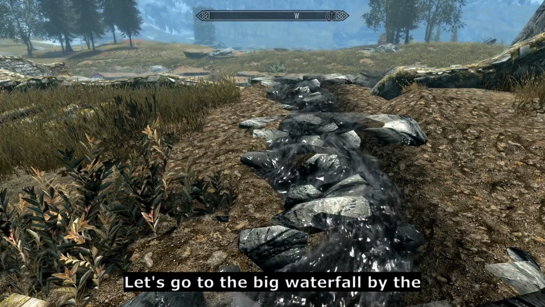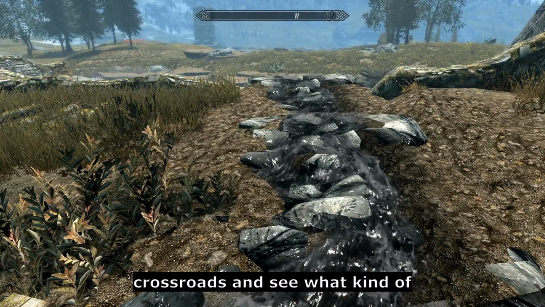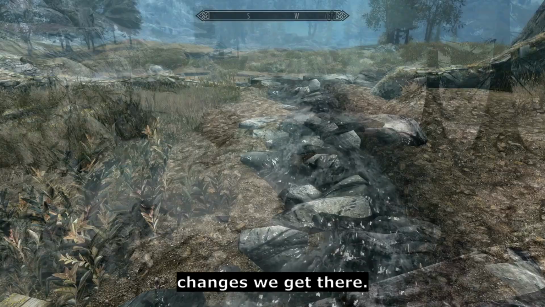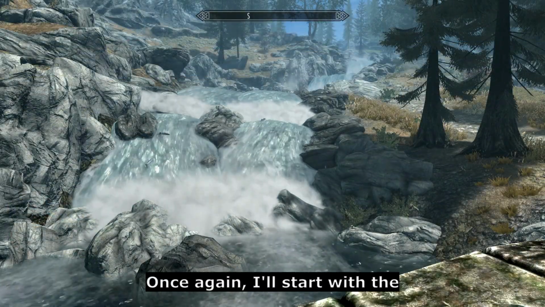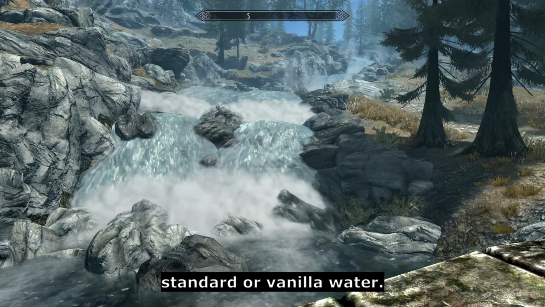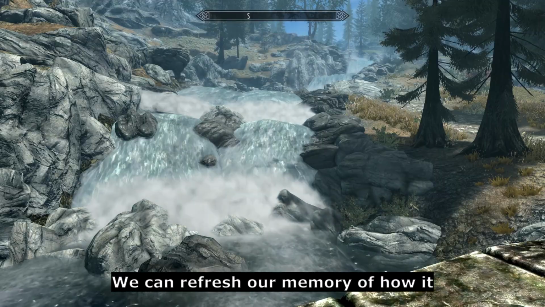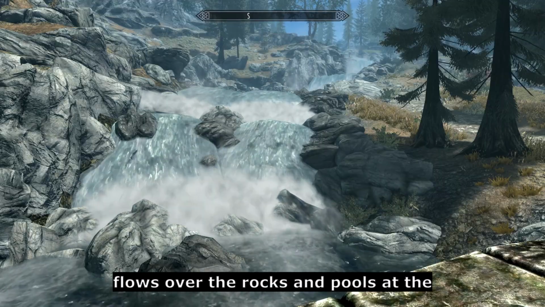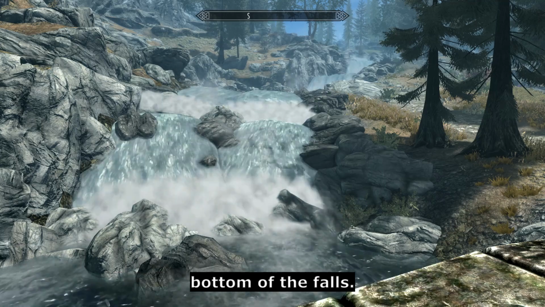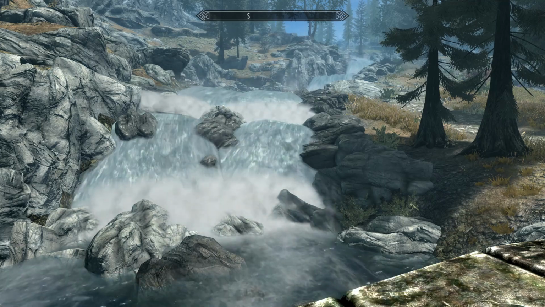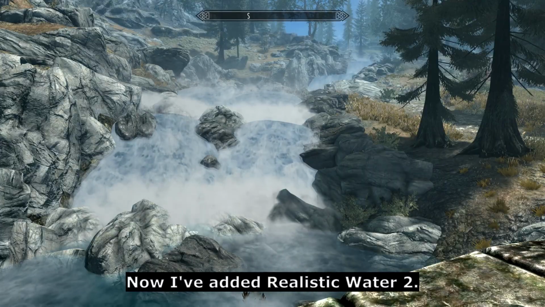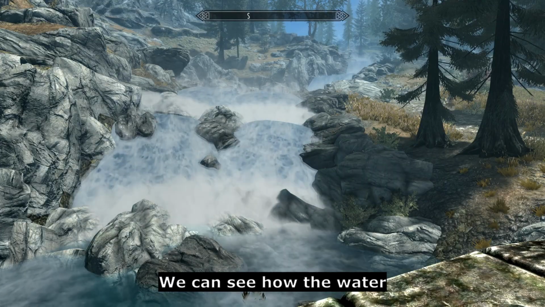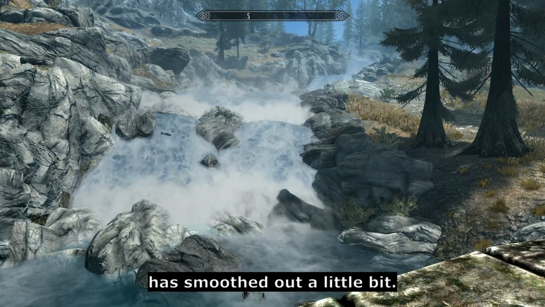Let's go to the big waterfall by the crossroads and see what kind of changes we get there. Once again, I'll start with the standard or vanilla water. We can refresh our memory of how it flows over the rocks and pools at the bottom of the falls. Now I've added Realistic Water 2. We can see how the water has smoothed out a little bit.